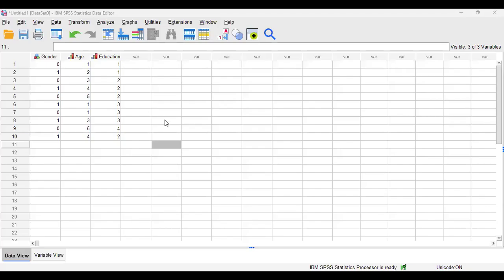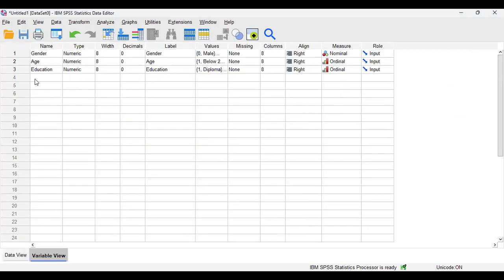Is it clear? Can you see the screen now? Yes, sir.